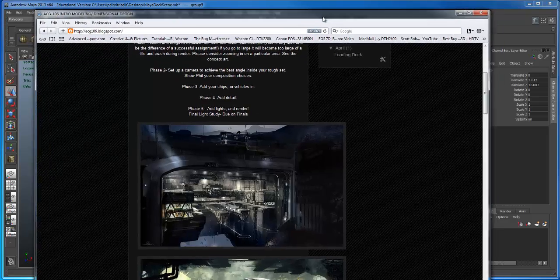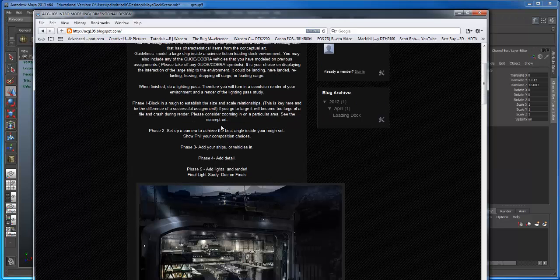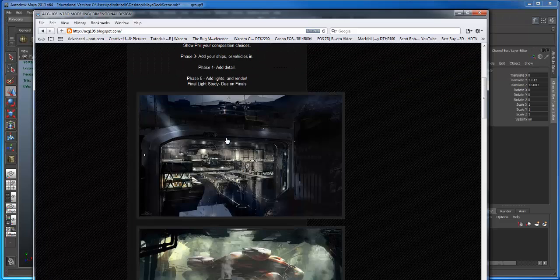All right, everybody, we're going to do a demo real quick here. We're going to be looking at our next assignment, which is working on the loading dock for the 106 class. I've already gone ahead and posted up here the background of the assignment, the guidelines, and I've actually put up some wonderful samples I found online with some great concept art of loading docks. And this is up here for reference for you.